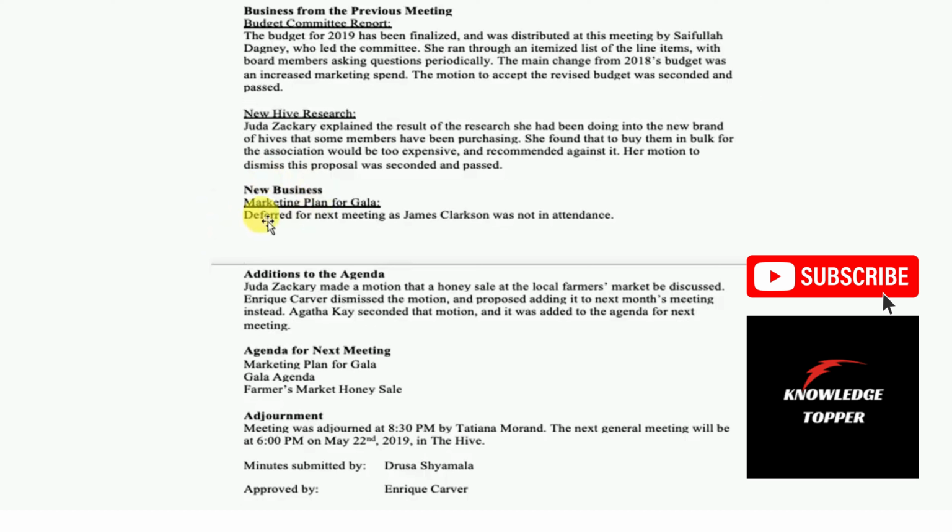Then there's this particular step of new business. In this paragraph you have to write down any motions or topics that were raised for the first time at this meeting, and a brief description of what took place and whether they were approved or rejected. As you can see, marketing plan for gala deferred for next meeting as James Clarkson was not in attendance.